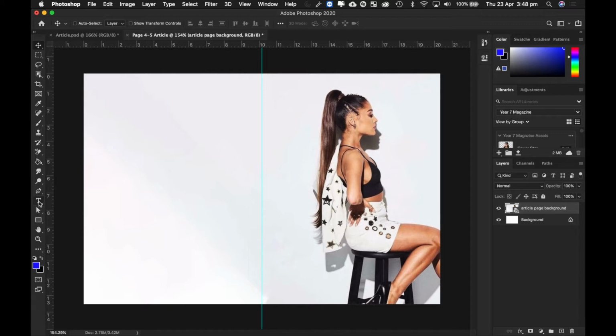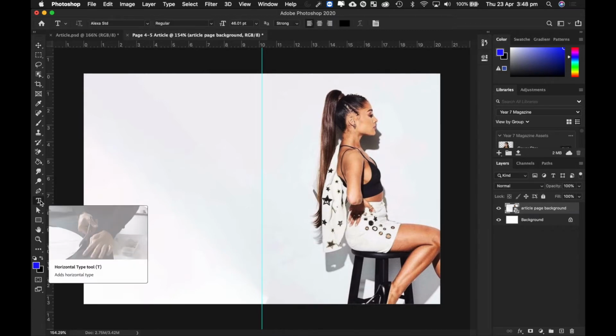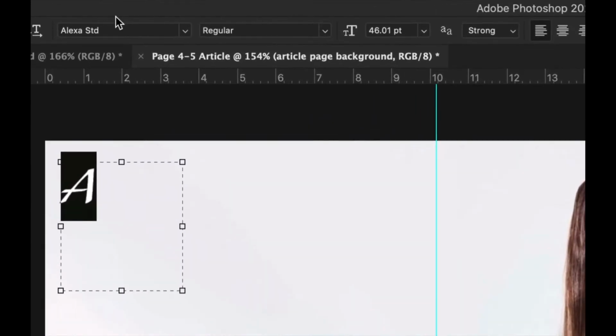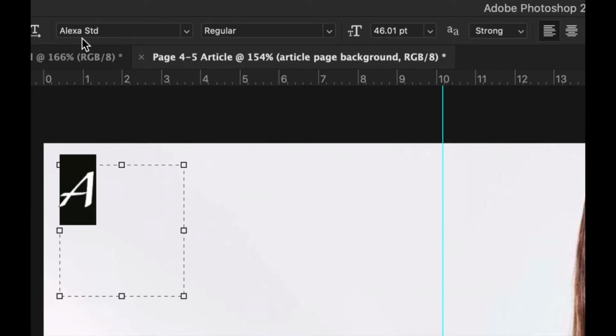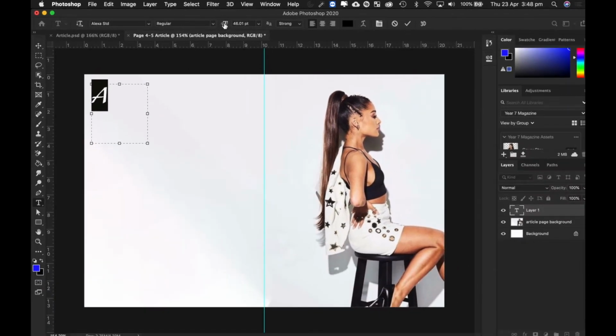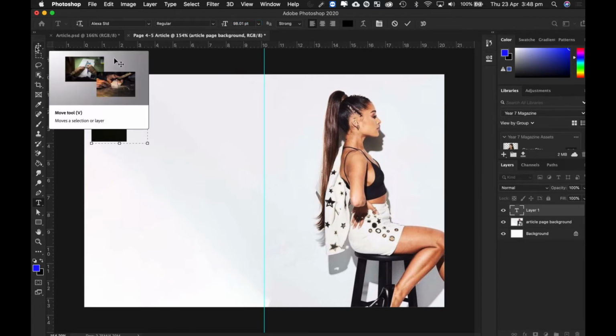Okay, so basically what we're going to do is grab the T tool, the text tool over here, and draw a text box in the top left corner, and write the letter A inside there. The font I'm using is called Alexa Standard, or STD, Alexa Regular, so it's not bold or italicized, and I'm going to make it large, so that's probably big enough, just under 100 points there.